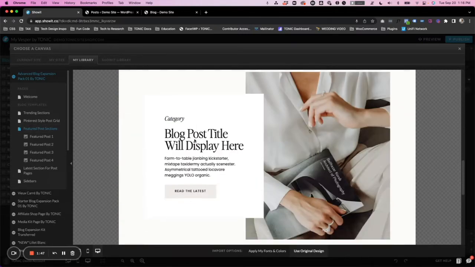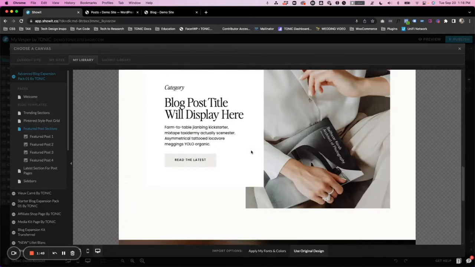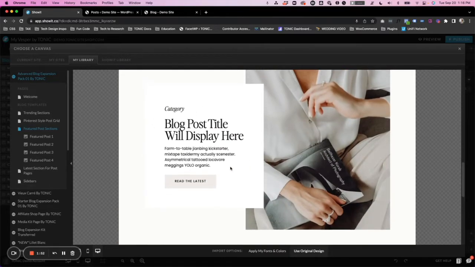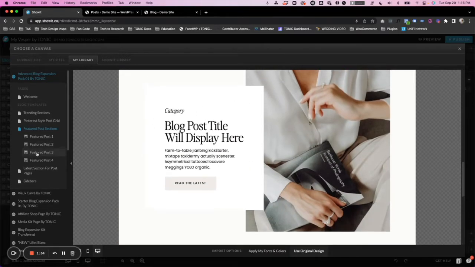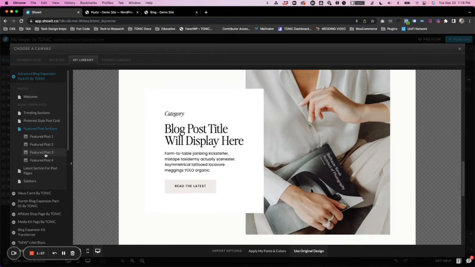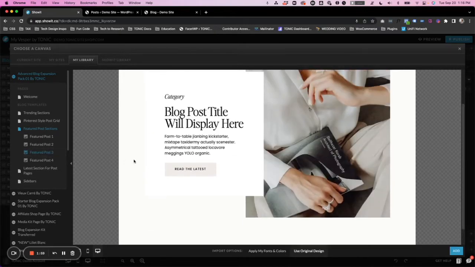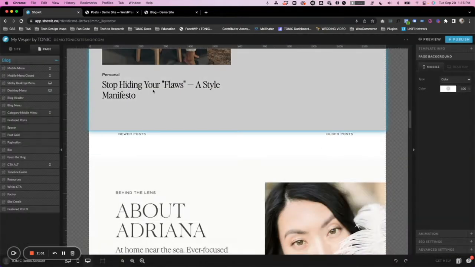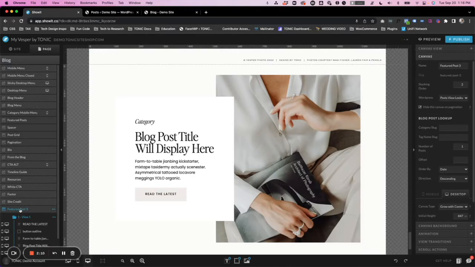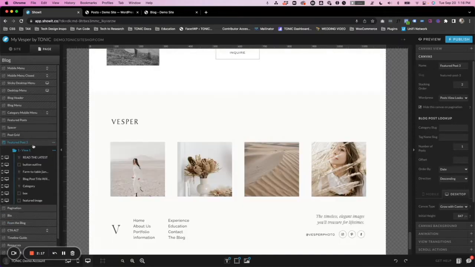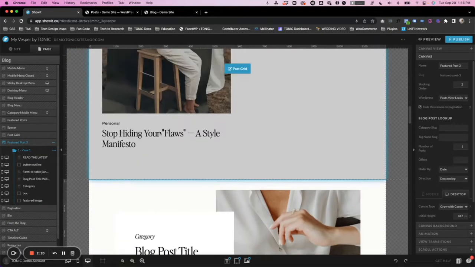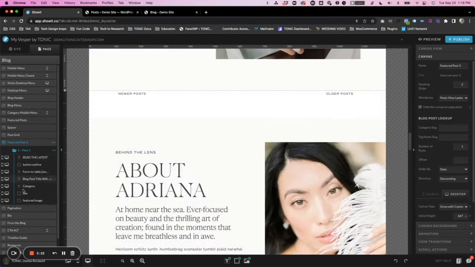At this time, you would just make a decision on which design you want. I think number 3 goes really well with Vesper, which is our demo site that we're using for this tutorial. Let's go ahead and click on featured post 3 then. Let's click add, and it's going to add it to the very bottom of your site here. So what we want to do is grab this and bring it up just above pagination. Or sorry, just below pagination. That's where we decided we wanted it. It added it above it. So let's grab that and bring it below.